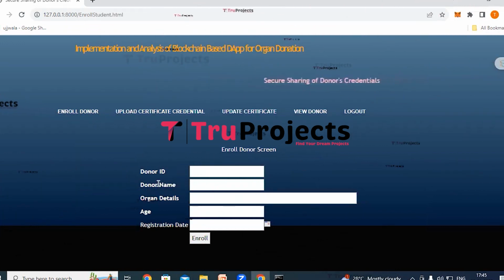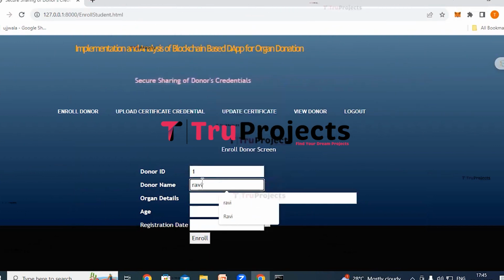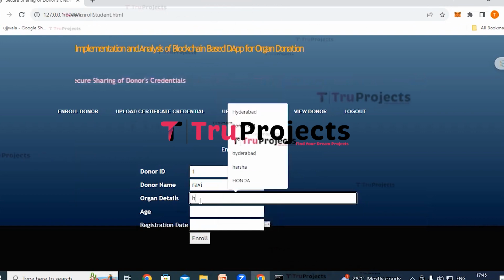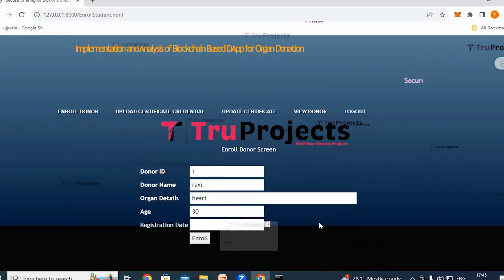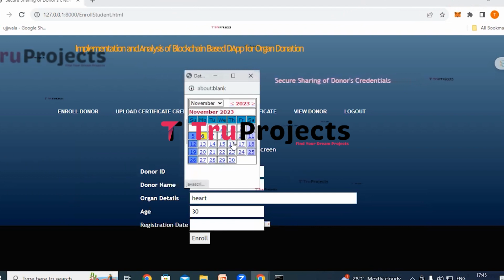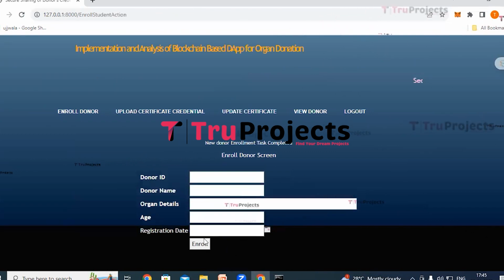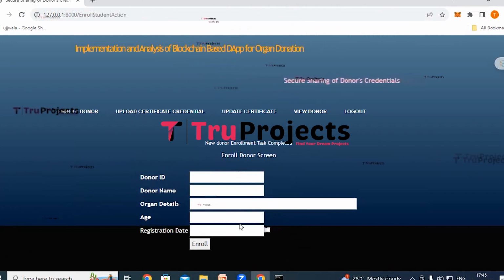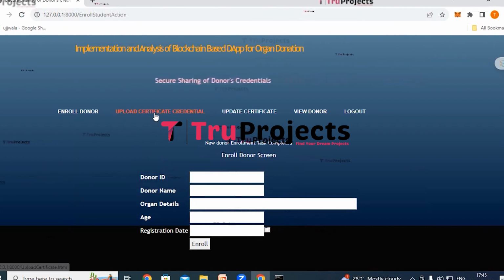Fill in all these details. Donor ID would be 1. Donor name would be Ravi. Organ details would be heart. Age would be 30. And here we have to give the registration date. So click on the calendar symbol. And here we have to mark the registration date. I'm giving it as 4th of November. Now click on enroll button. So here we can see new donor enrollment task completed. So all these donor details will be saved to blockchain.